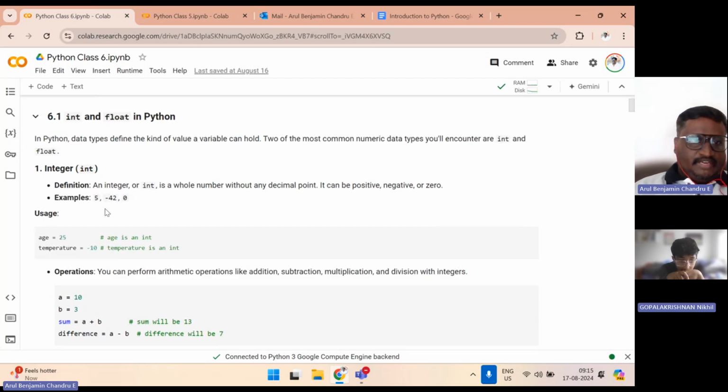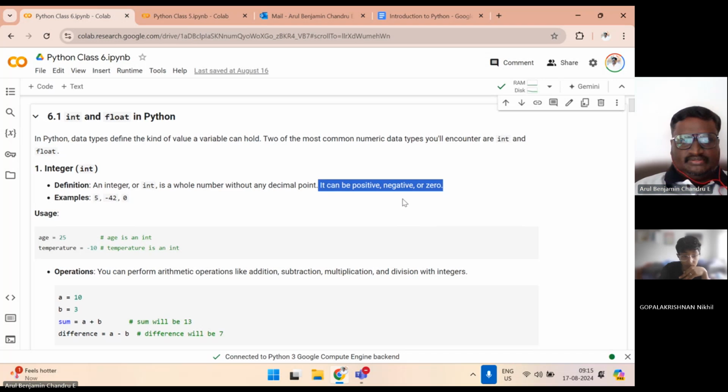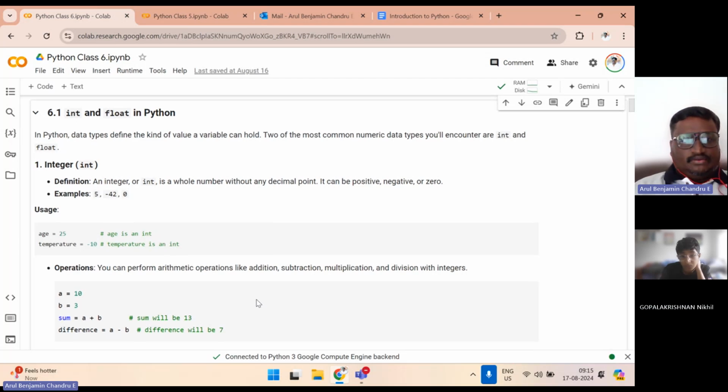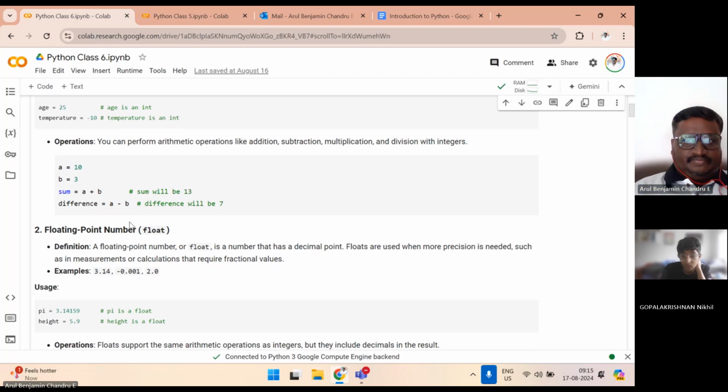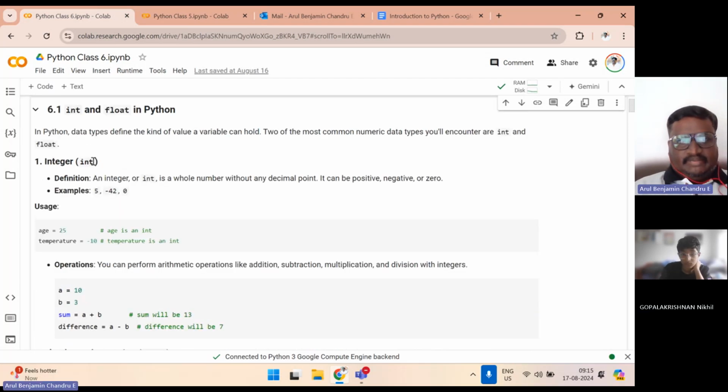An integer is nothing but a full number. That full number might be 5, positive or negative, or a 0, and it does not have any decimal points. If it has a decimal, it is a float. Take for example dividing 3 by 2: it is 1.5, so that 1.5 is a float. If you round that 1.5 into 2, that 2 becomes an integer.